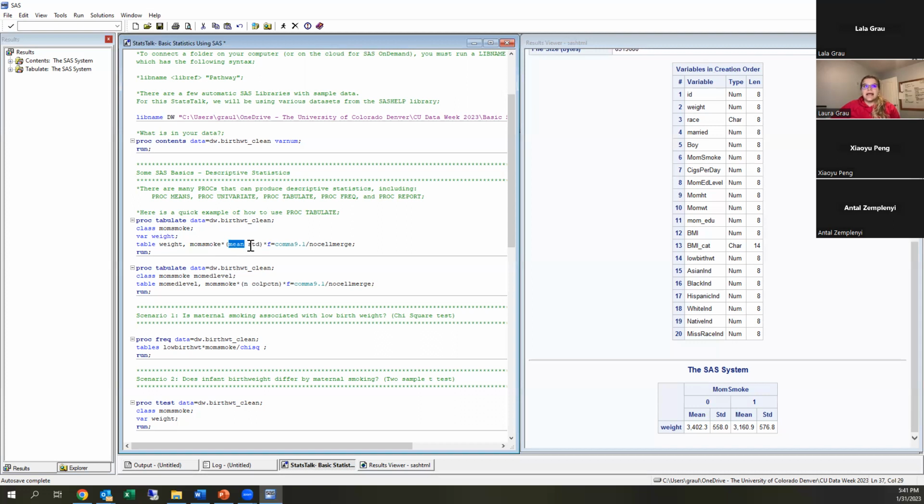Now I'm asking for two different statistics here. I want the mean and the standard deviation. So essentially for each column of mom smoking, within it, I'm going to have two columns, the mean and standard deviation, which you can see here. Mom smoke, the non-smokers, I have mean, and then I have standard deviation. And then the smokers, I have the mean, and then I have the standard deviation.